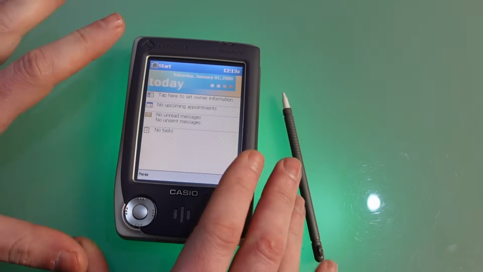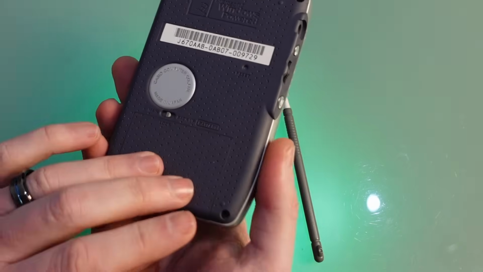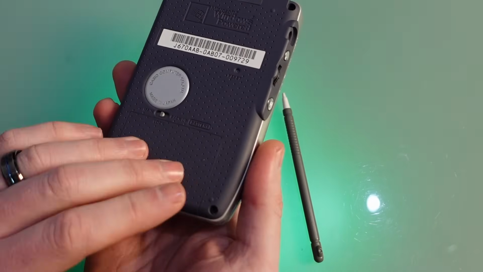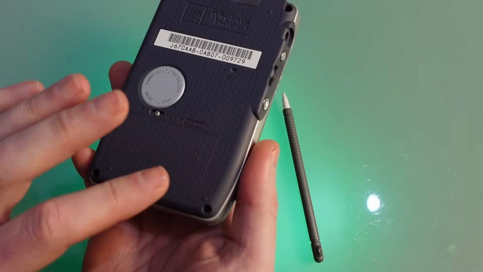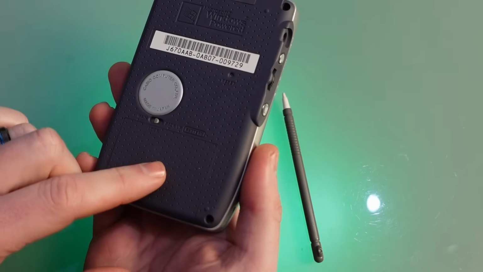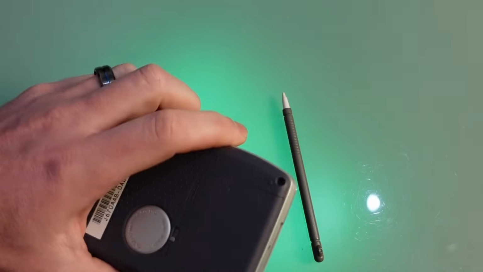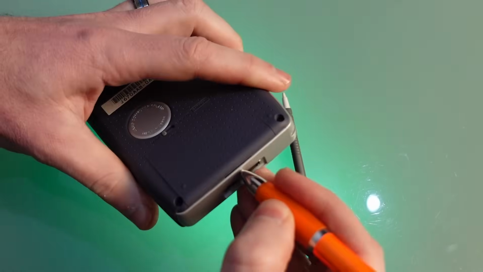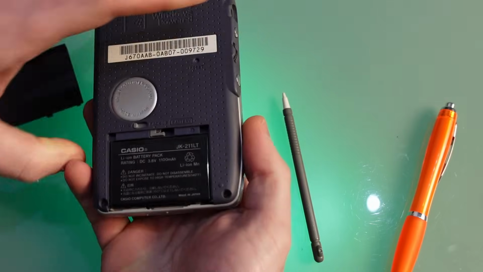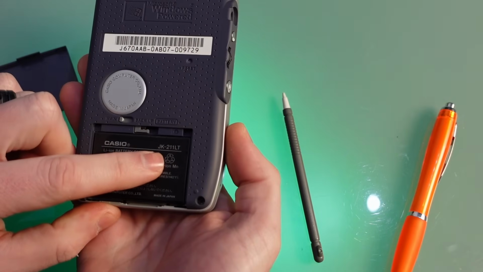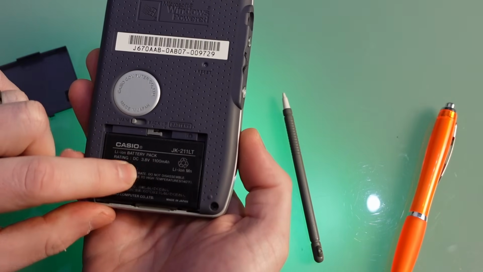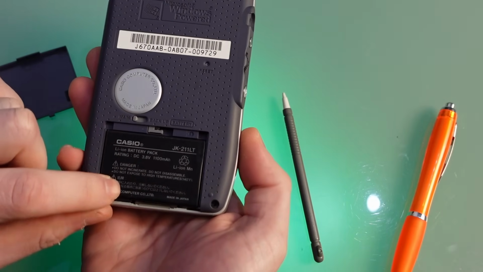In terms of battery life, this is using the original battery, and I am getting around 3 hours on a charge. It is still possible to find replacement batteries. The battery type is, and I'm not going to use the stylus to pop the door because I don't want to break the tip, but it's a JK211LT. You can still find these. They do seem to be very expensive.